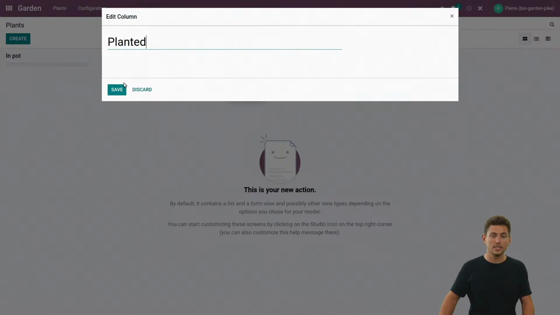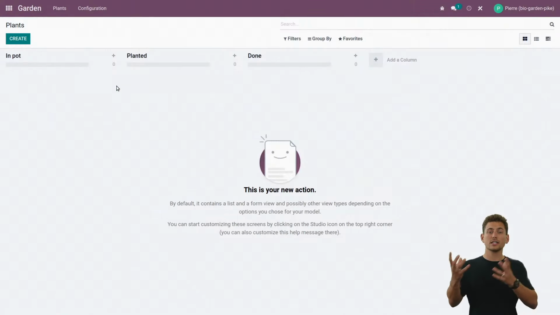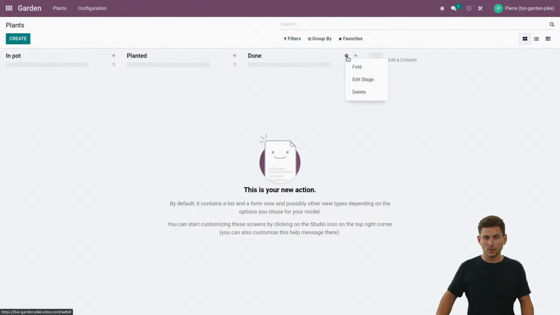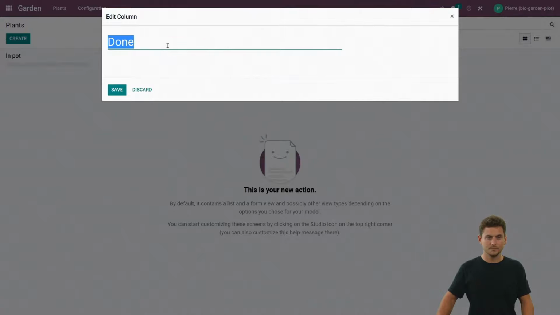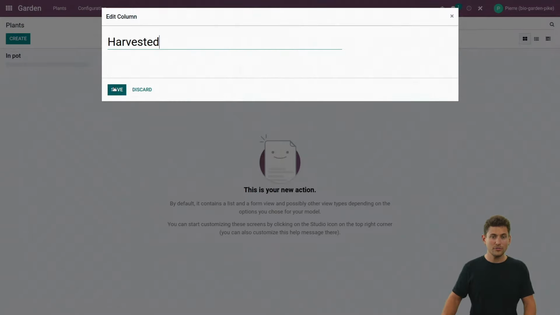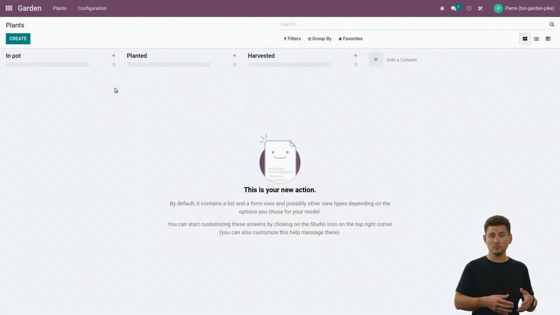And the last one is when I harvested my plants and I can give them to customers, exchange them, sell them, whatever you want. So let's call this last stage harvested. Perfect. I created my application, my first plant model. I can start to create actual plants.